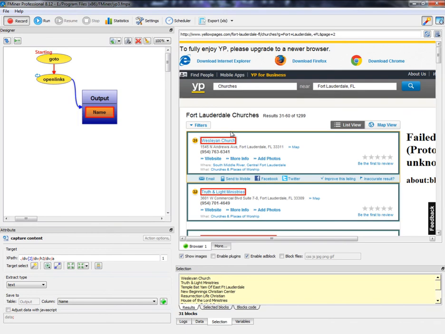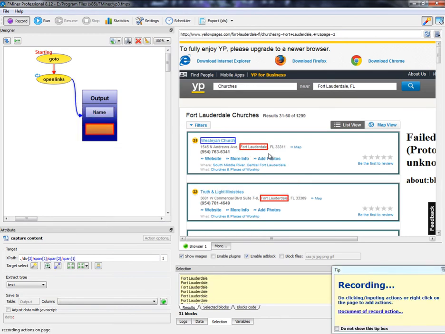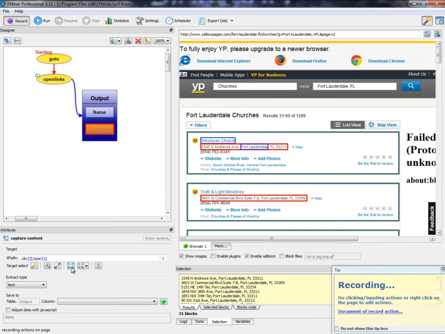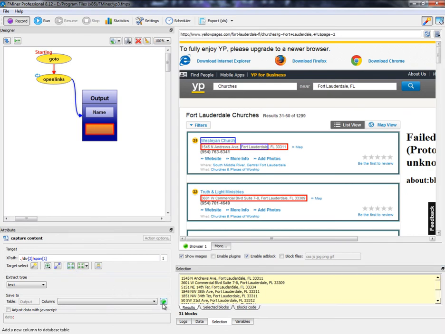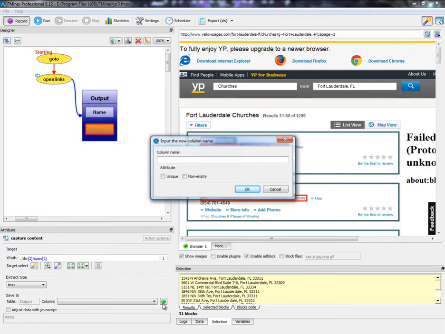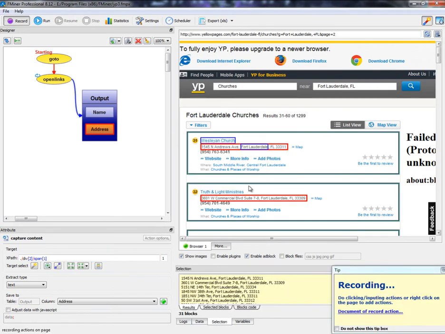Let's go ahead and do that again, except this time let's get the address. Let's start by right-clicking on the city and saying capture content. Now let's come over here to the expand selection and press it once and two times. You can see that the entire selection for the address is now active. This is the information that we'd like to capture. We're going to go ahead and click the plus icon here and enter in a name for this column, and that's going to be address, just like that.